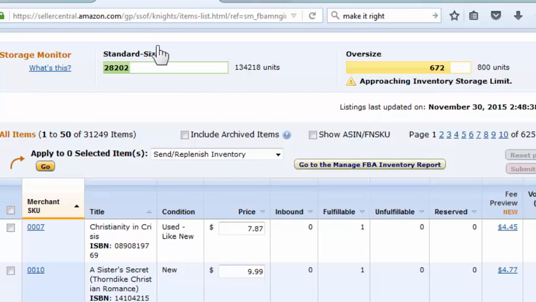Now, if you have storage issues, if you are new to Amazon, you might have a 5,000 limit, which could be problematic if you want to start a book selling business that's going to bring in good passive income. In a previous module, I addressed the storage limitations, how to tackle that, and how to get that limit raised.